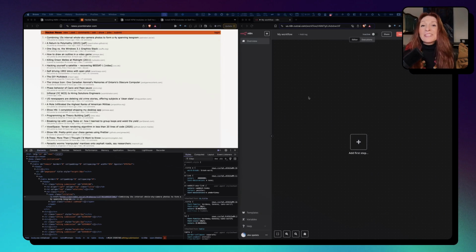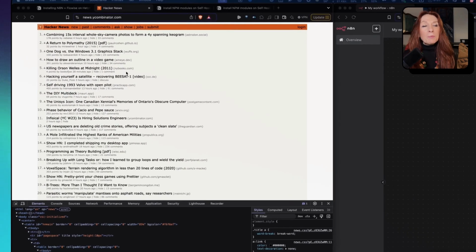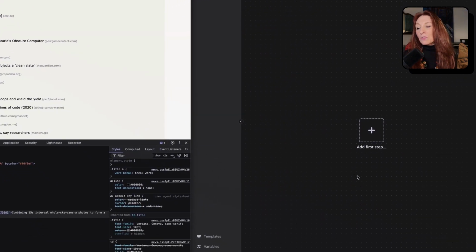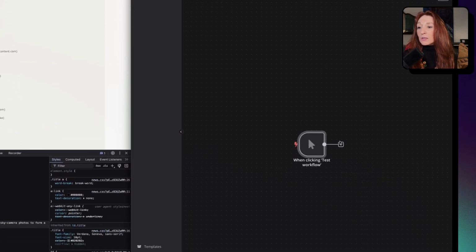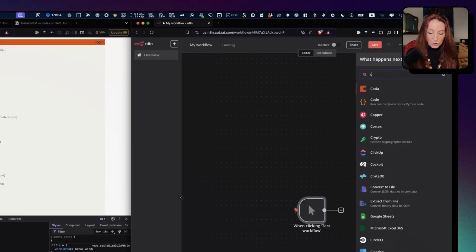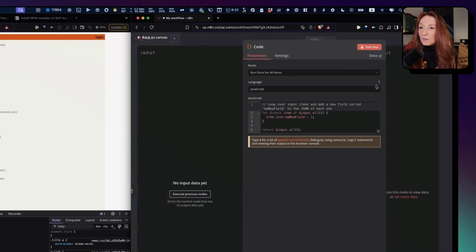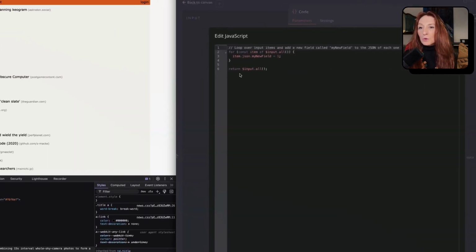To test if this package works, we are going to do something fun. We are going to scrape Hacker News here. So we do a very simple workflow just for demo purpose. So we use a manual trigger, and here we have a code node. Okay, and I have already prepared the code here.